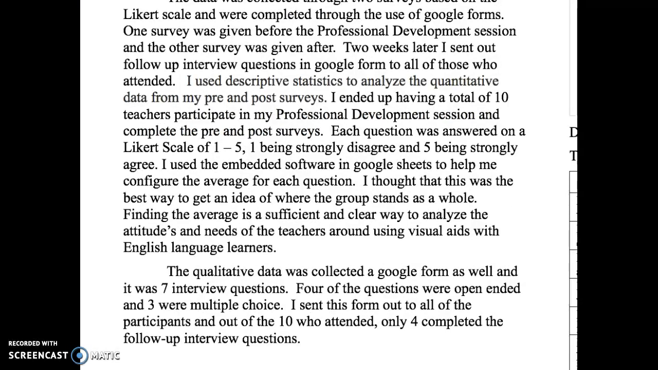I ended up having a total of 10 teachers participate in the professional development. So I had 10 responses to the pre and post survey. It was kind of a disappointing number. I wished it had been more just to give the numbers more value. But knowing how busy teachers are, I was happy to have at least 10 people participate.